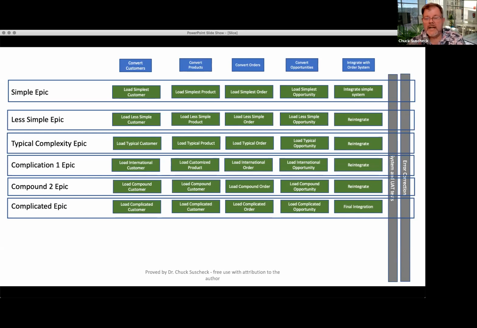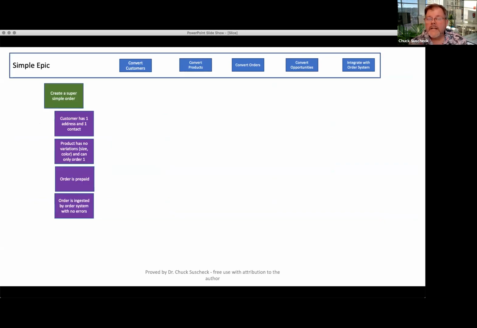So let me press on to the next one here. For example, here might be a way to look at a super simple epic. We've got our simple epic, create a super simple order. That might be the story that falls into that epic. A super simple story, or hard to say. It's late in the day for me too, you know that?